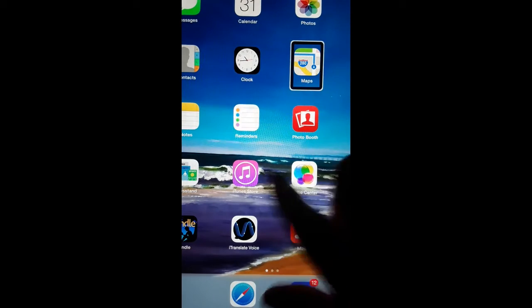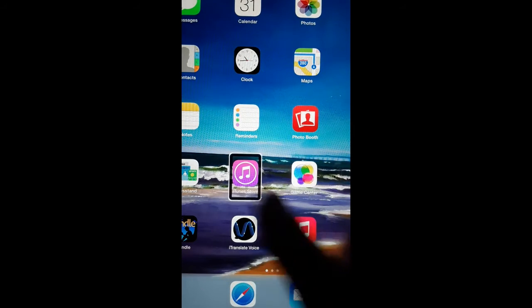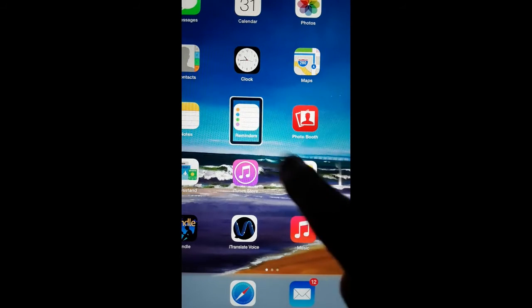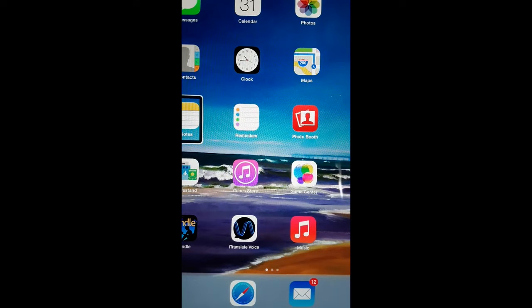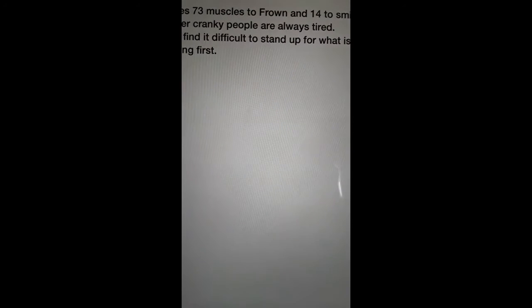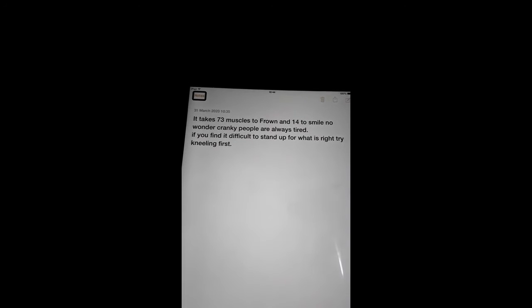Maps, clock, maps, video, notes, game center, icon store, newsstand, setting, photo book, reminder, notes. Notes app. Double tap to open. I'm now in my Notes app. It opens with the last note that I have currently taken. Let's have a look at the Notes screen with a note already opened.